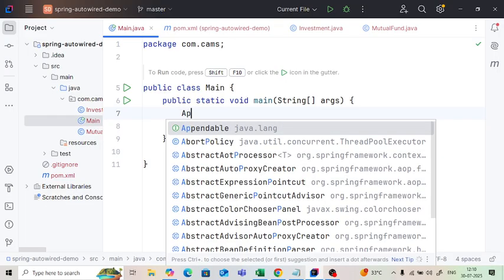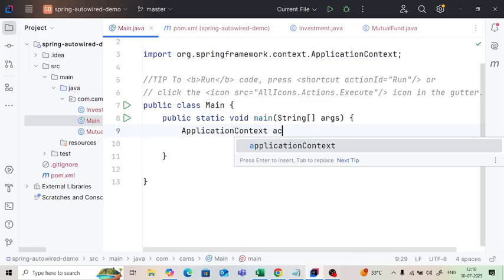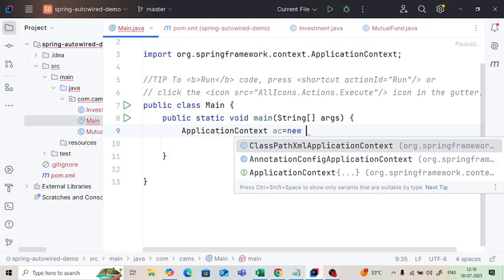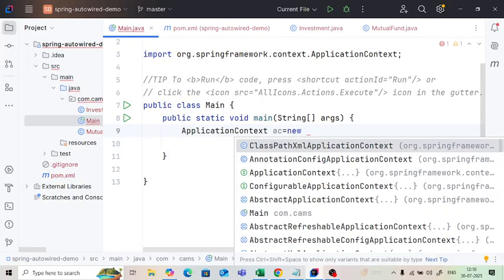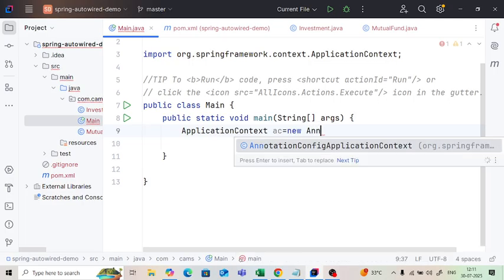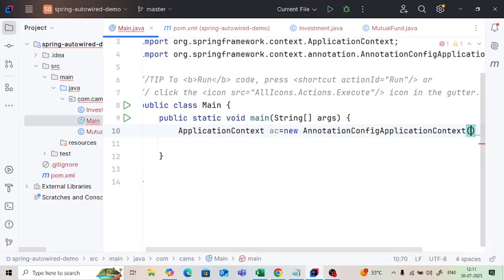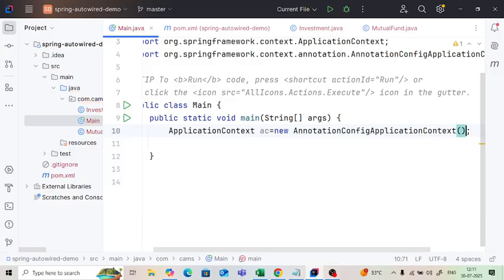Listen to me. Right? ApplicationContext ac equals new. What is the configuration we are going with? Java configuration we are going with. Are you ready? Then what container do I have to choose? AnnotationConfigApplicationContext. Are you okay with this?